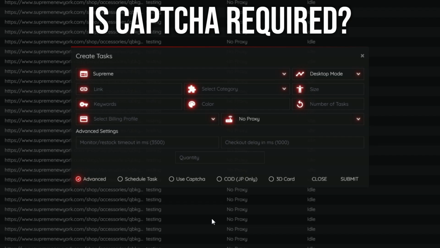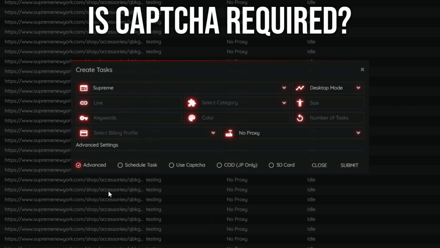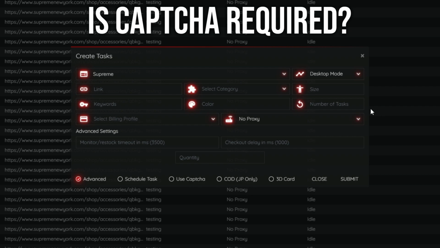The next part is talking about whether CAPTCHA is required. CAPTCHA is required by both Supreme US and EU tasks. Originally for Supreme US, there used to be a CAPTCHA bypass. However, it has recently got patched at the time we're making this video, so it is advised to use a majority of your tasks with CAPTCHA enabled unless we say otherwise in the Discord. To do that, when you create a task and select Supreme, all you want to do is select advanced so you can see all the options, and then use the use CAPTCHA option. Once you tick this, your task will use a CAPTCHA.